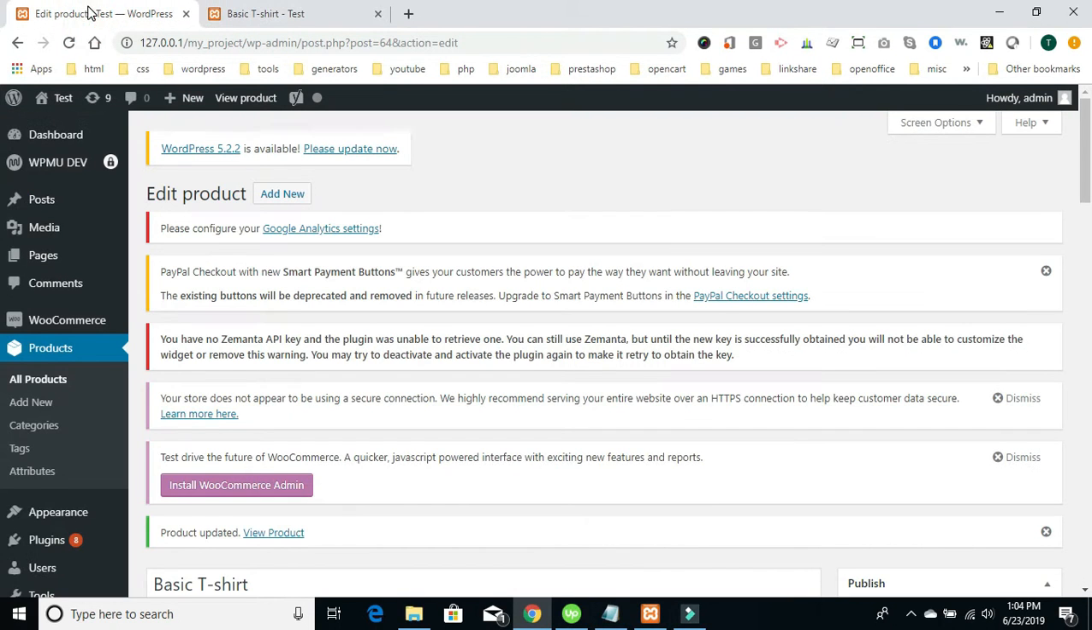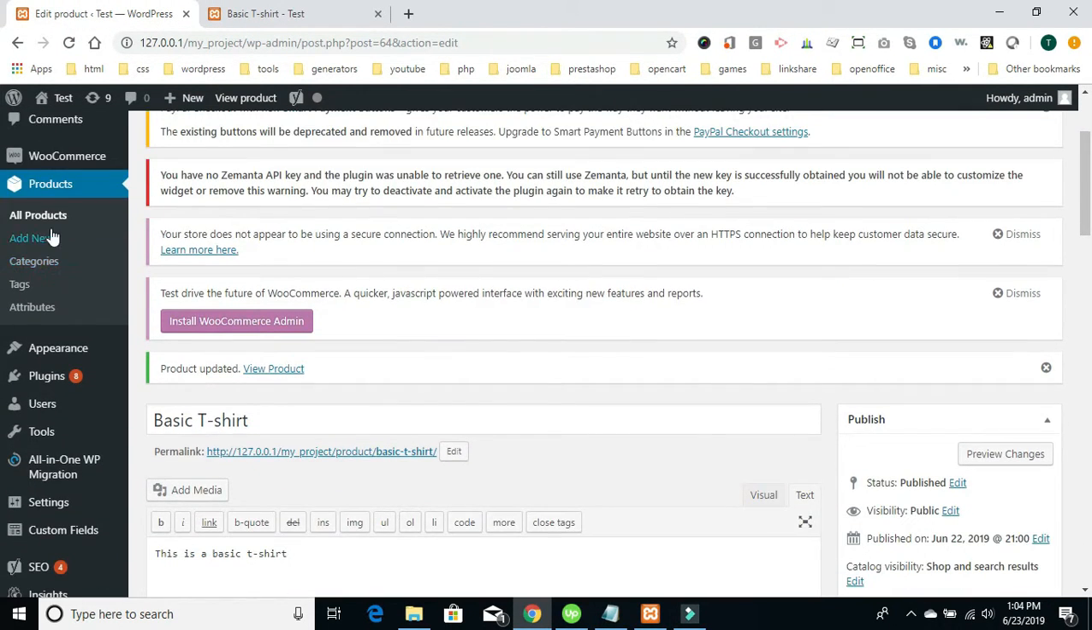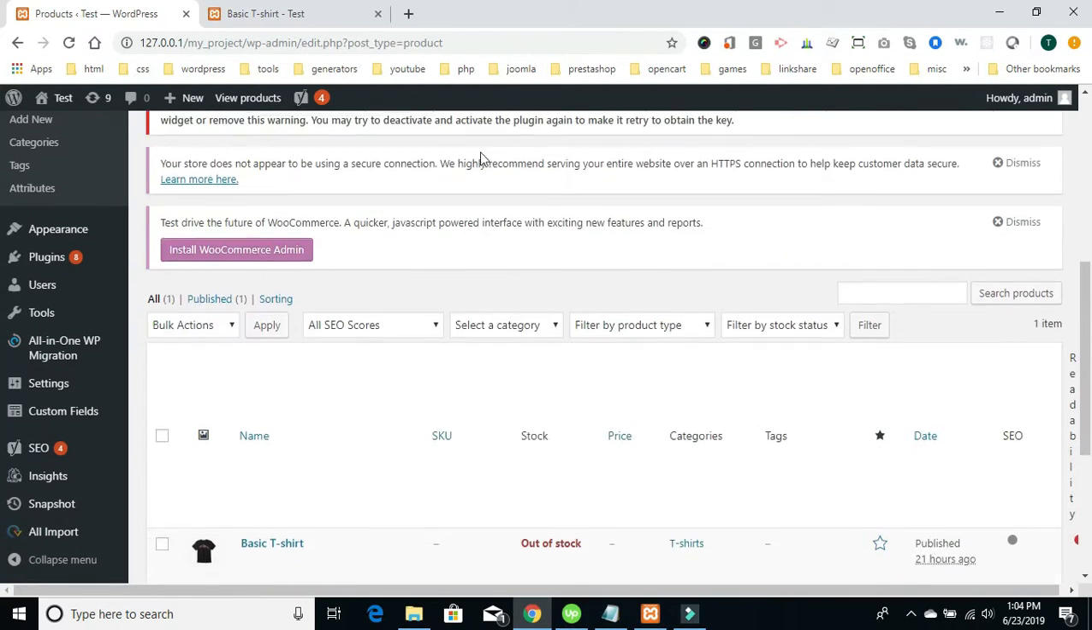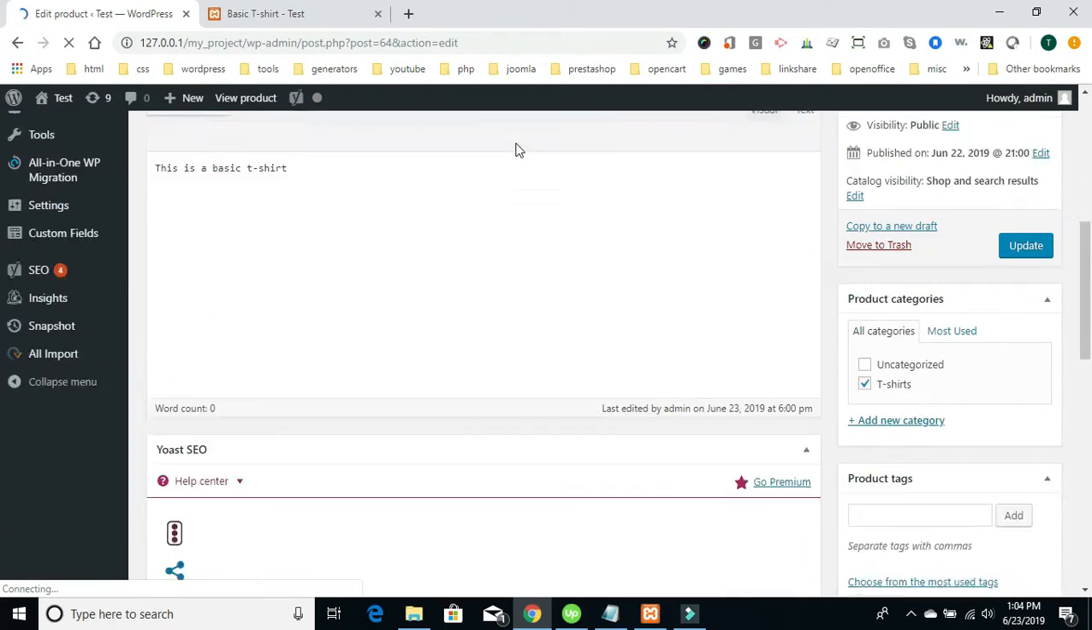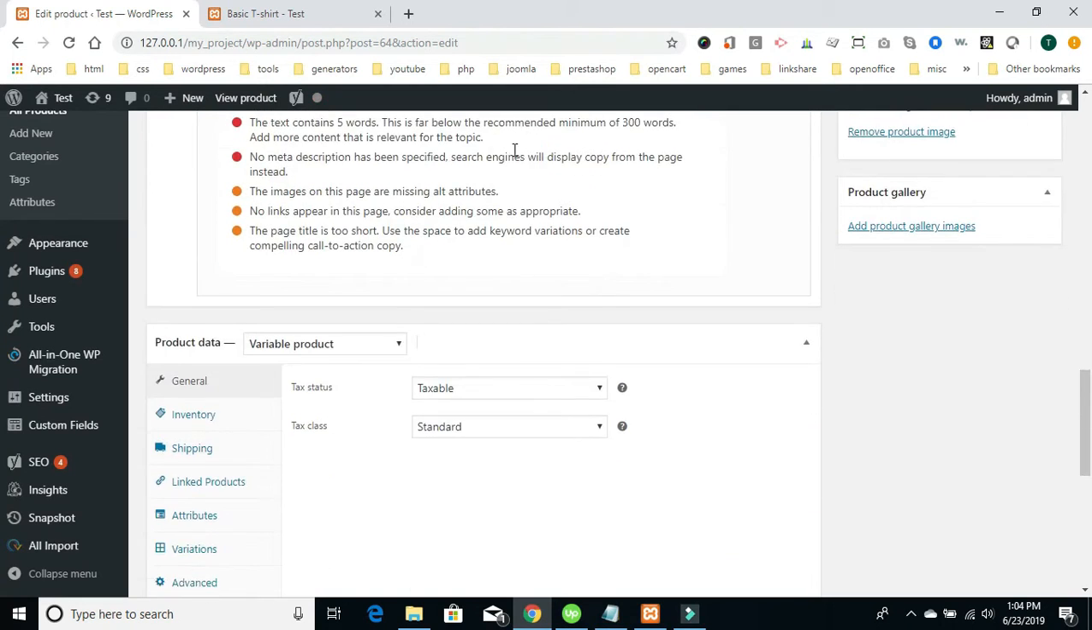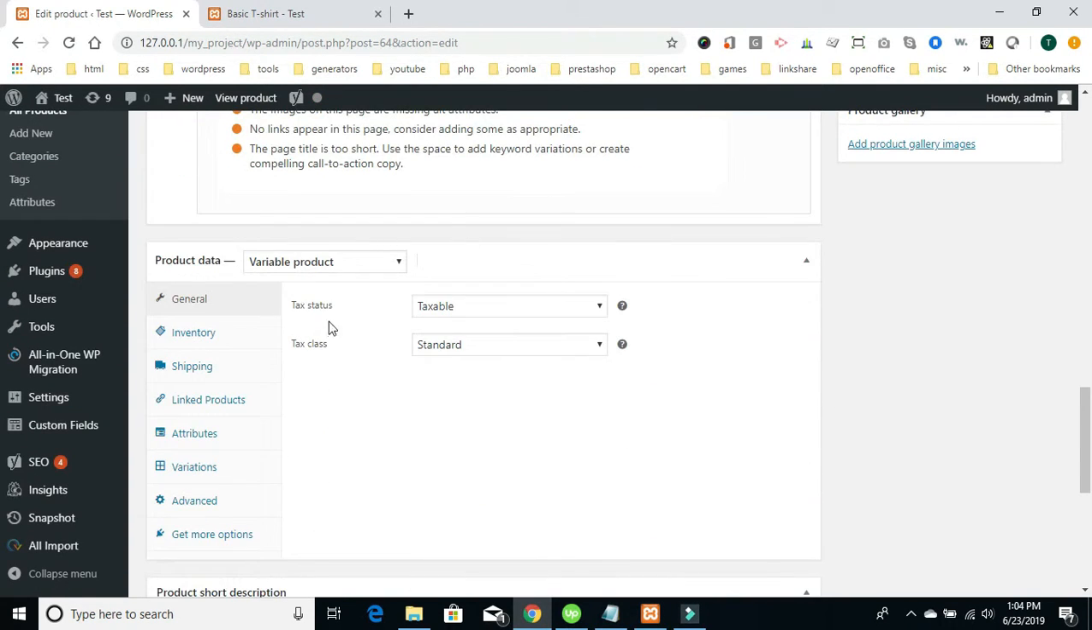I'll go back to my products here. I'll go over to all products under WooCommerce. And I'm going to choose just my test product that I have here. I have the basic t-shirts here, and I want to go into edit that particular product, that item. So once that product becomes available, I'll scroll down the screen and I'll go to my product section here, right here. It's where it says product data, and I want to make this not a simple product, but a variable product. Because we're going to add attributes and variations to this product.